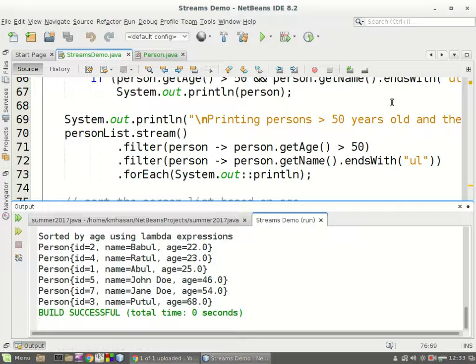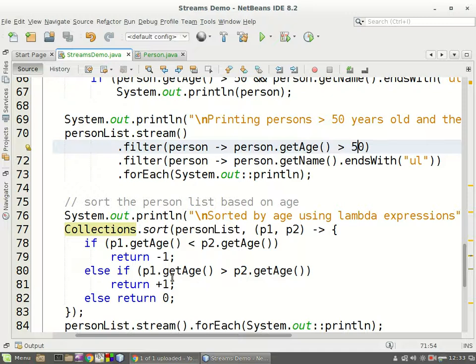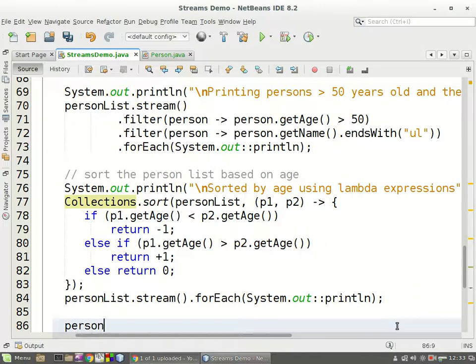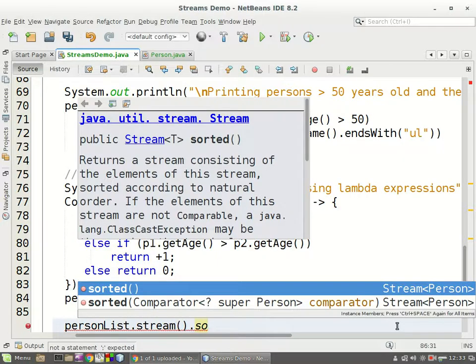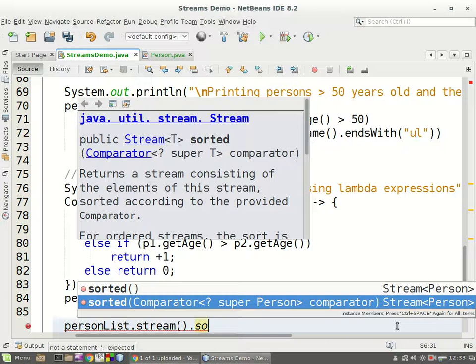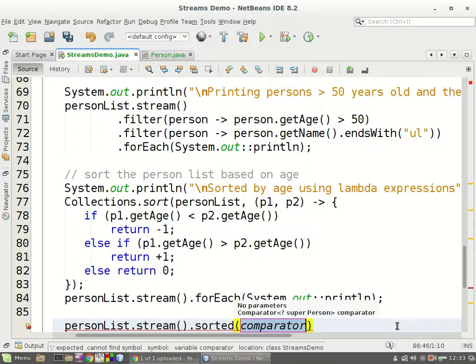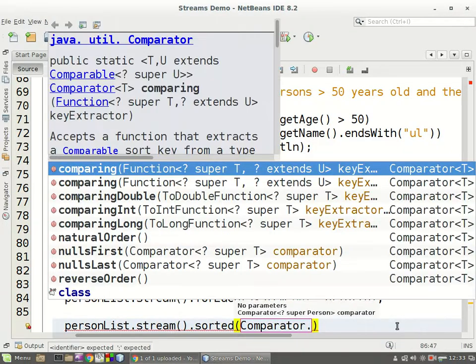Easy stuff. I mean, we have learned how to do it. We are actually writing a comparator right here with Lambda expressions. Okay. Can we do this a little bit better? There's a method right in here, say sorted. And this is where we can pass a comparator. Comparator has some static methods, and I can use comparison basis.